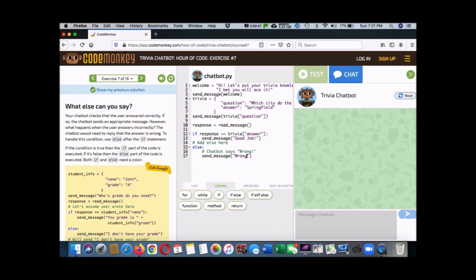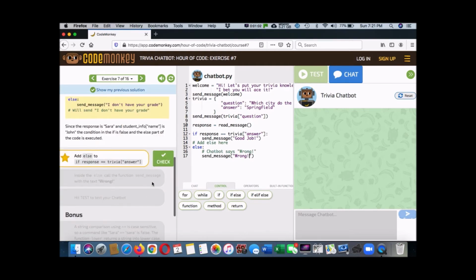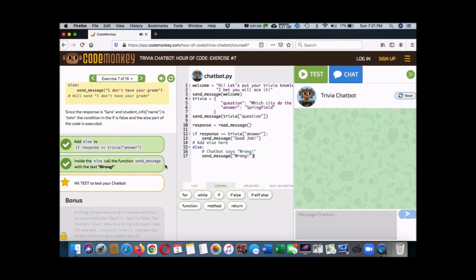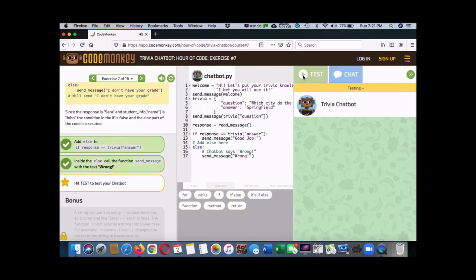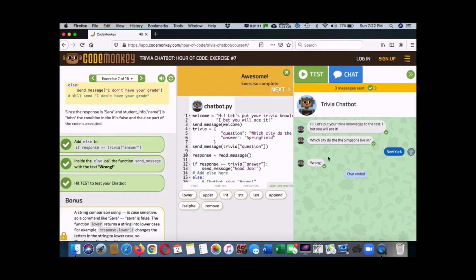Okay, so let's test it out. So we're saying if they say Springfield, we say good job. If then, right? If they say Springfield, then say good job. Else, if you can't say good job, what are you going to say? You say you got it wrong. Click test. So see what happens. He says New York, so we say he got it wrong.